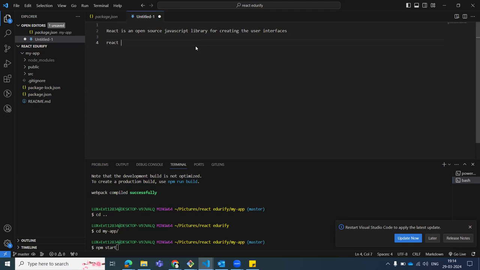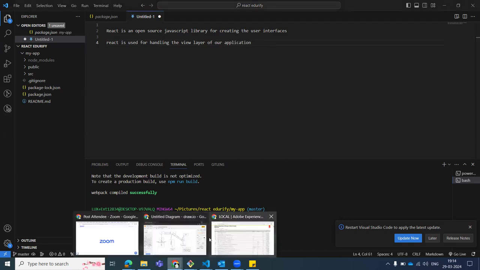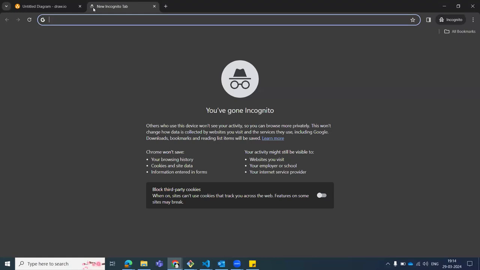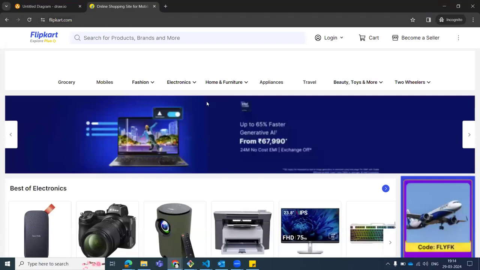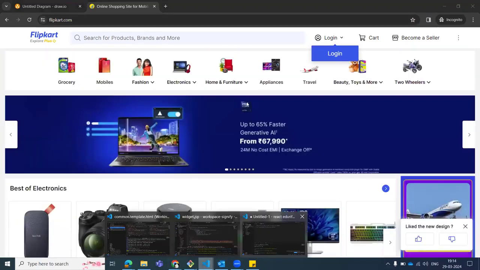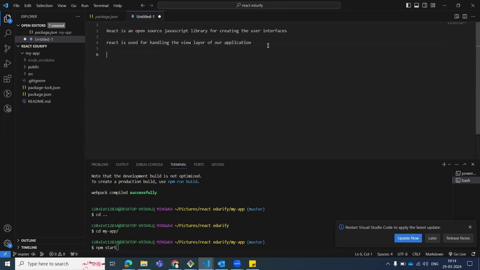React is used for handling the view layer of our application. Okay, view layer here means, for example, if I open Flipkart or whatever it is, whatever view we are able to see here, this is the thing which is handled by React, the view part of the application.